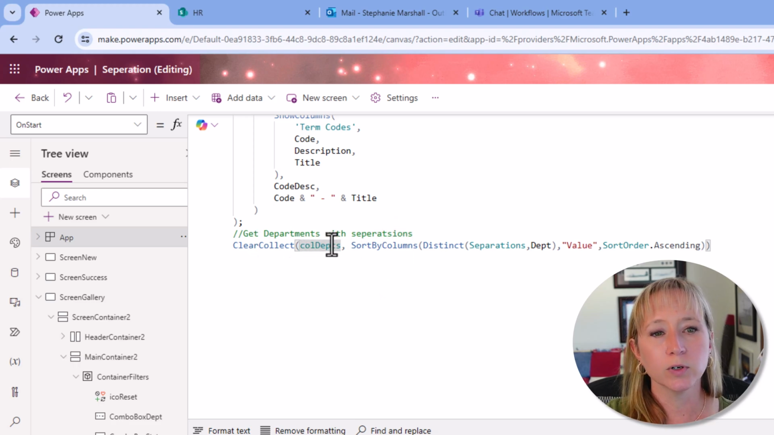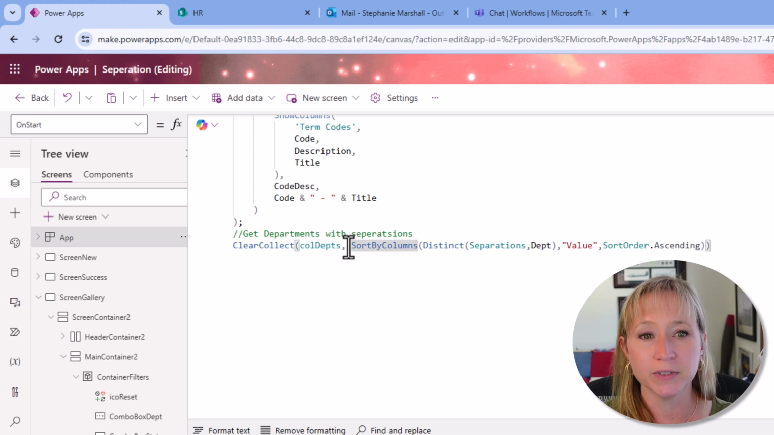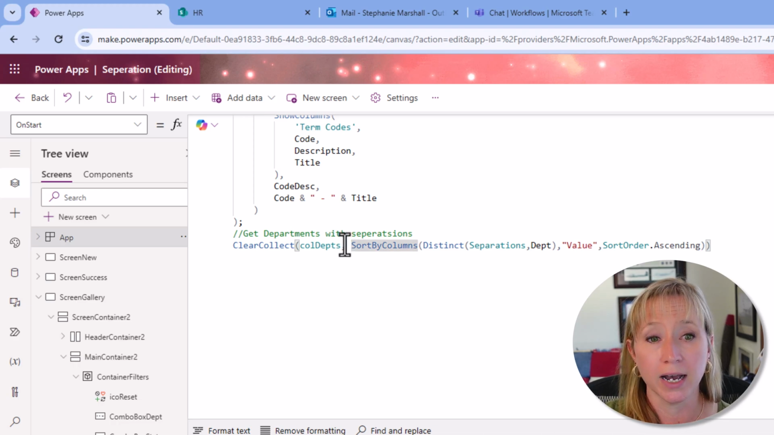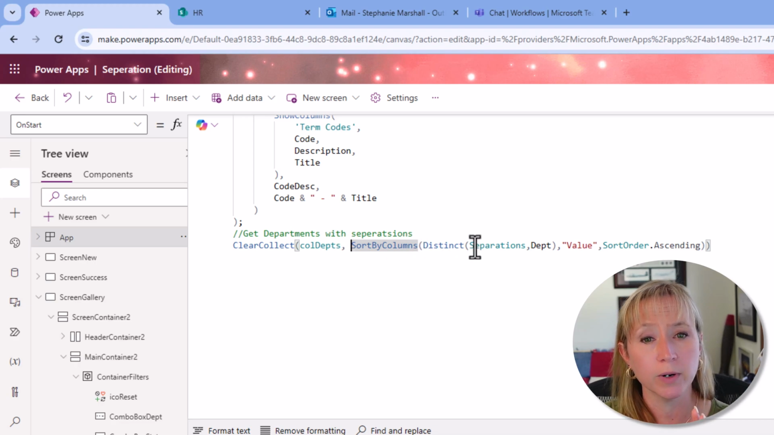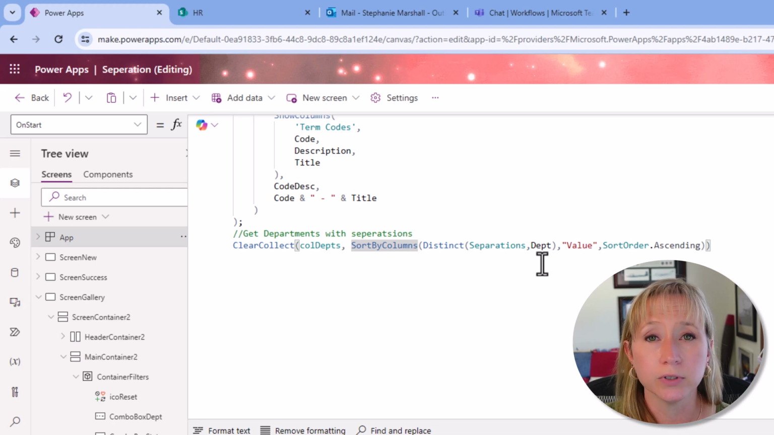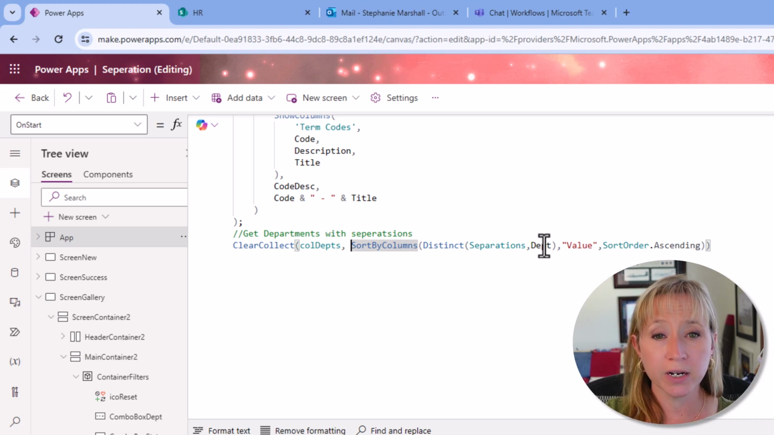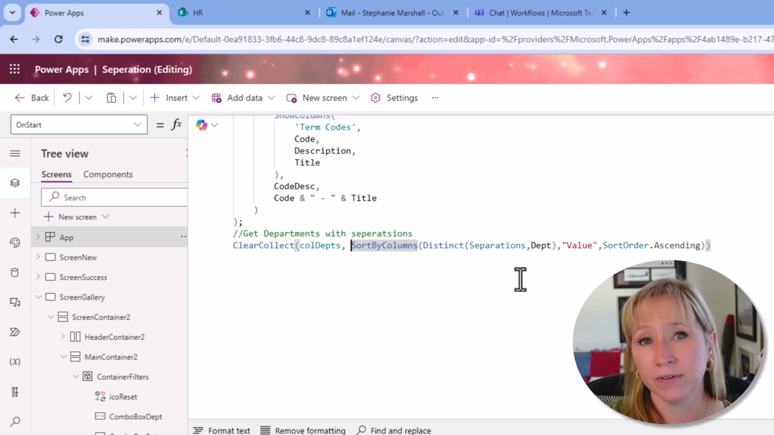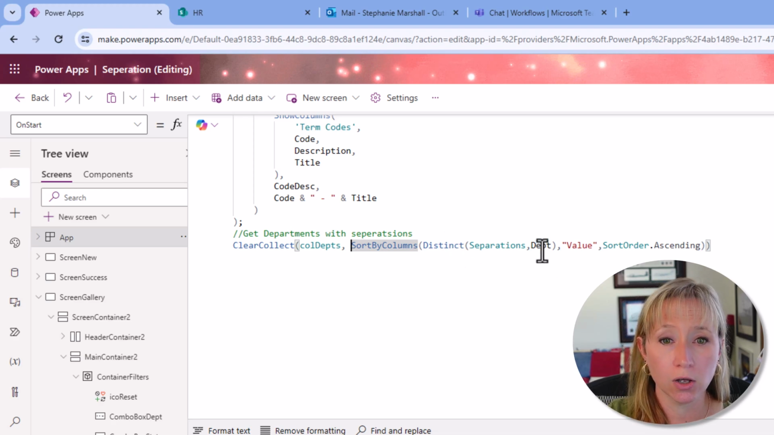But here we're making a group of data. And in my vernacular, I like to preface collections with call. So we have call departments. And then if we start on the inside and work our way out, we're grabbing from the separations SharePoint list. All the data in this app is from SharePoint. You could leverage Dataverse or SQL if you wanted. Please don't use Excel or Access, though I think you could if you really got creative. And from there, we're getting the distinct values from the department column.